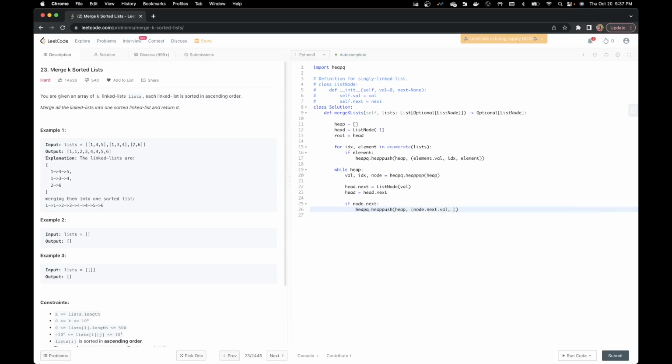So that's how you write it: node.next.value, which is the next node's value, then the index, and then finally the next node itself. In the end, just return root.next, since my current root is a ListNode of -1, so I want to return its next value.